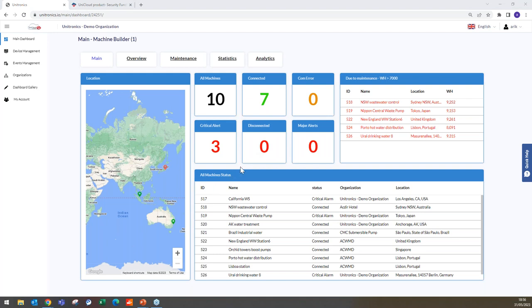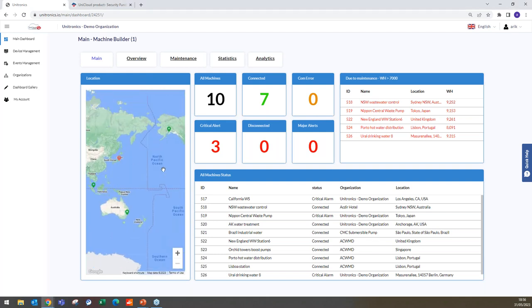So over here, I can see what we call asset management mode. I can see that this machine builder has 10 machines, seven of them are connected. Three of them currently have critical alarms, critical alerts. I can see detailed information about all those 10 machines. I can see the status, which one is connected, which one has a critical alarm. I can see them also on a geographic map.